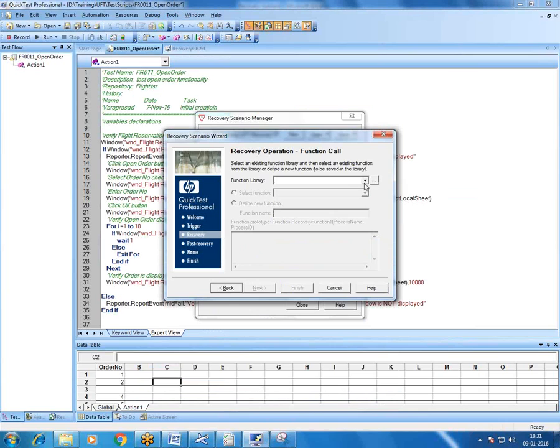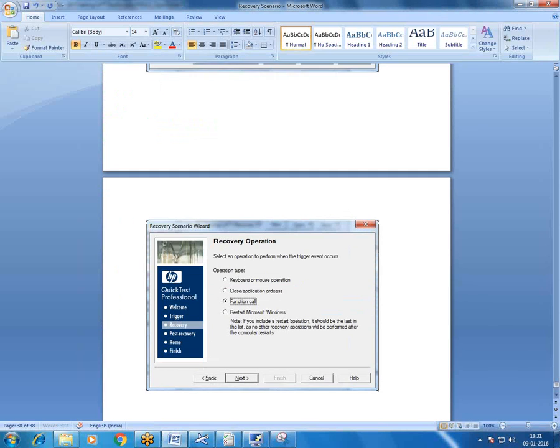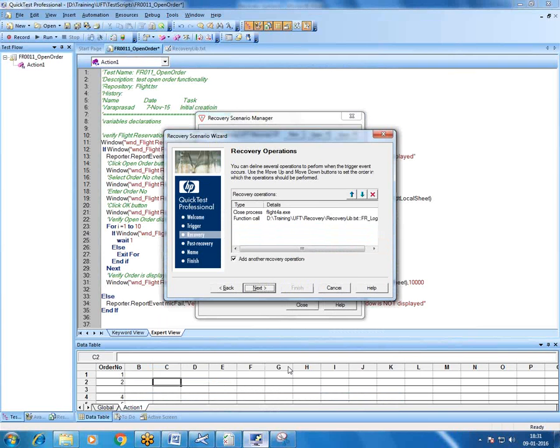So define it here the same way: select the same library file and define restart or login. Login is a function that I want to run. Are you clear? Inside this login function, you can write the login code. So that's it. Only two actions I want to run. First is close the application process and second is login.